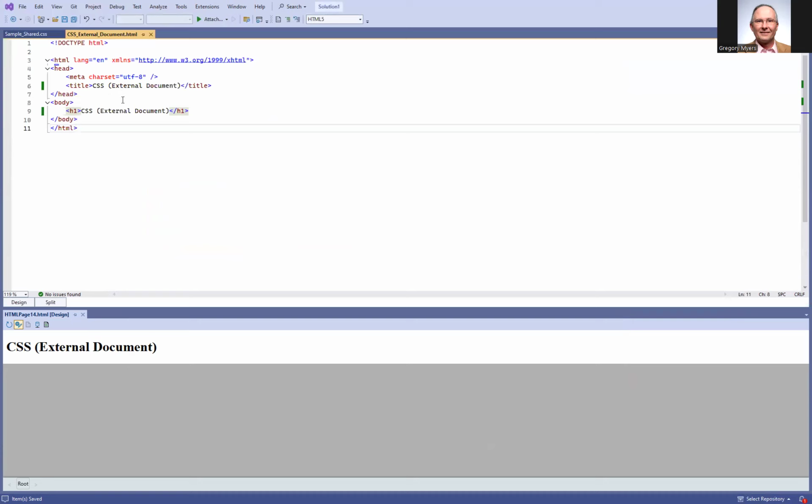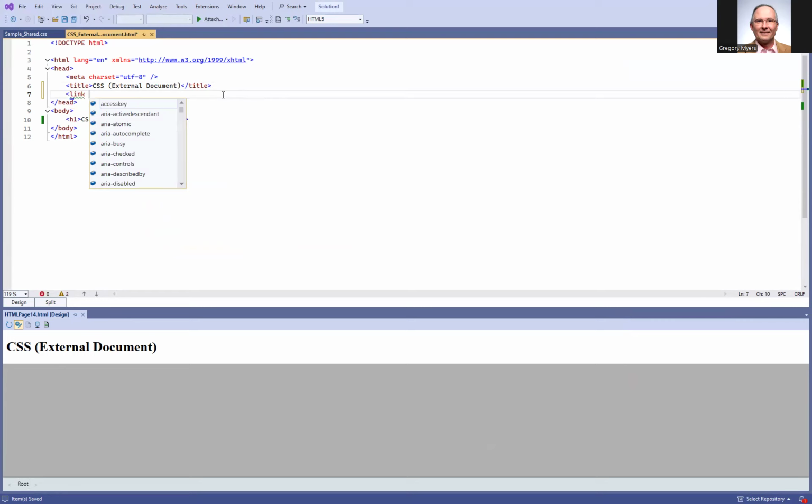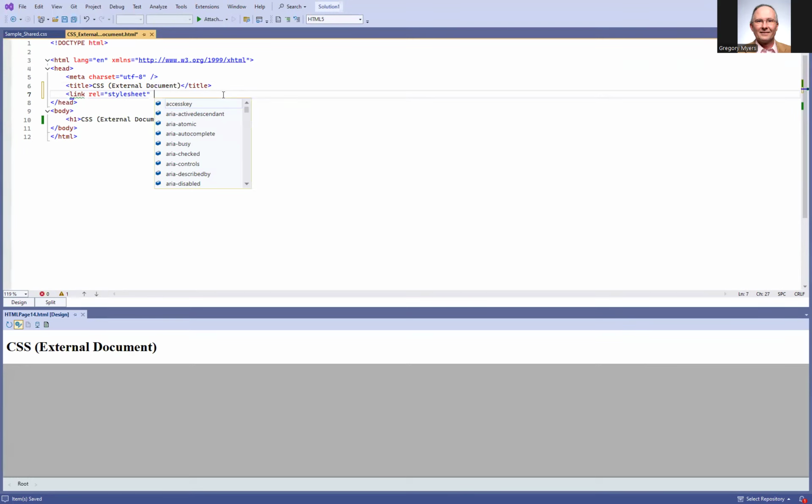But the idea then is that I should be able to reference this document, or rather that style sheet, in my HTML document. And to do that, I simply specify the link tag. I specify the relationship, and the relationship is going to be style sheet. And then we also want to specify the path to it. And it turns out it doesn't even have to be on your local machine.